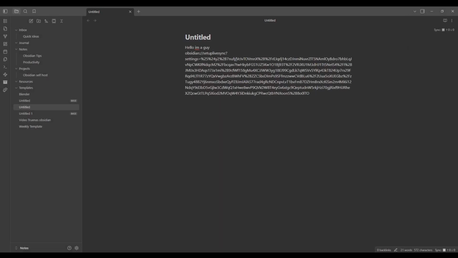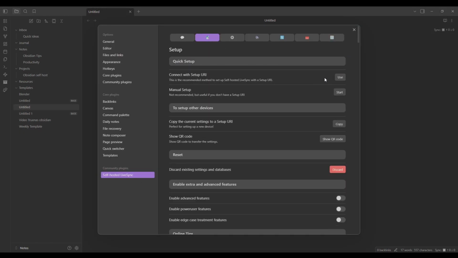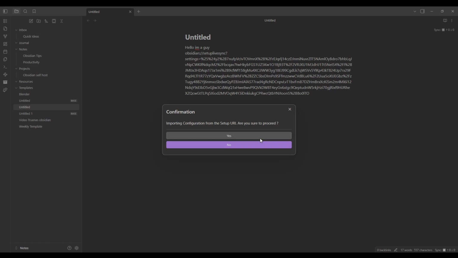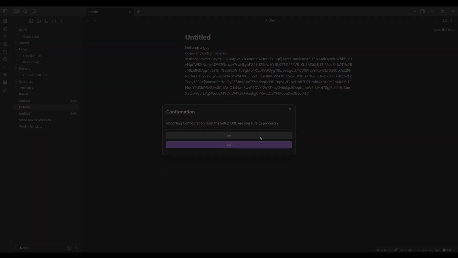This URI is going to be this very long string. You go to whatever Obsidian app you're installing on a computer or a phone. You'll do the same setup methods, but instead of setting it up manually, you'll go to the setup here and connect with setup URI. When you connect with setup URI, you're going to take this string, throw it in here, press OK, use whatever password that you set it as, press OK, and then it'll ask if you want to start importing the configurations. It'll rebuild all the files on whatever device you're setting up, and then you will be synced via your server.